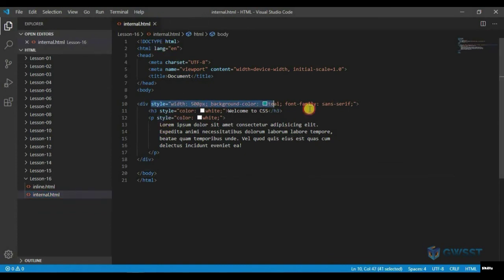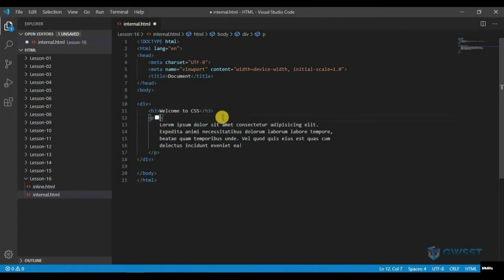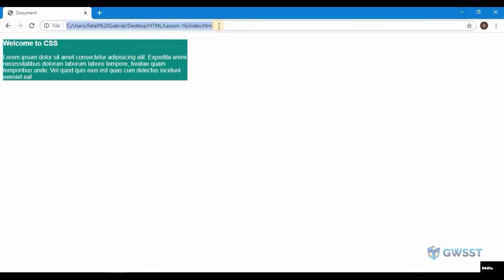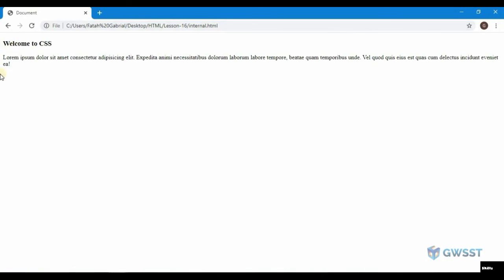So let me get rid of all the styles which I wrote. So I'm going to remove all this, and I'm going to remove this one too. I'm going to remove this one too. So we have a document as we created in the beginning. So let me just copy this link now, and in the browser we just paste it and hit refresh. Okay, so our document is back to normal as it was before.